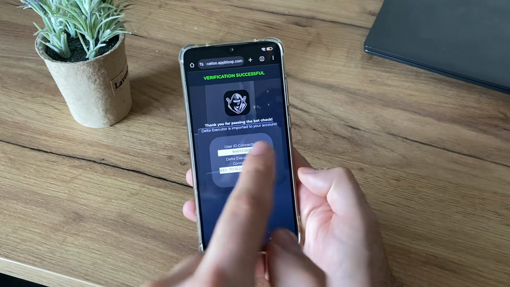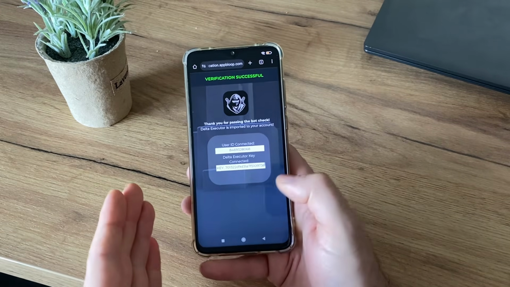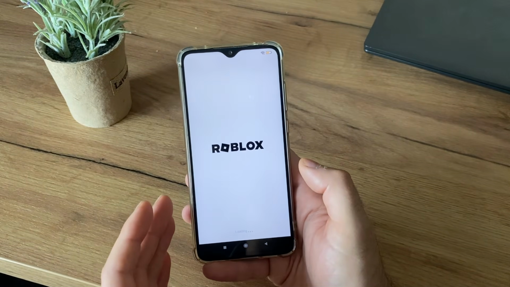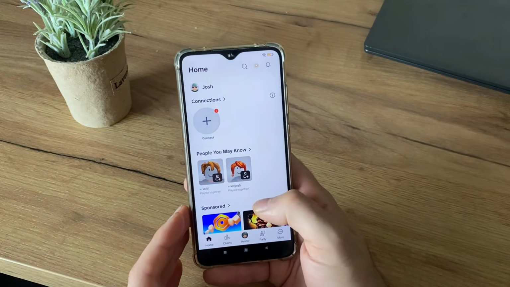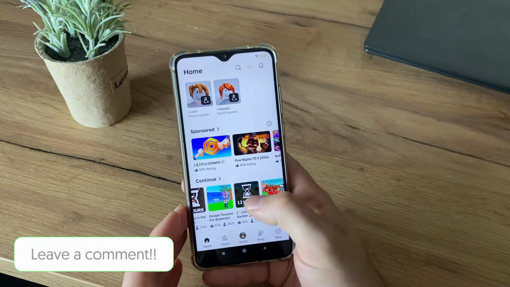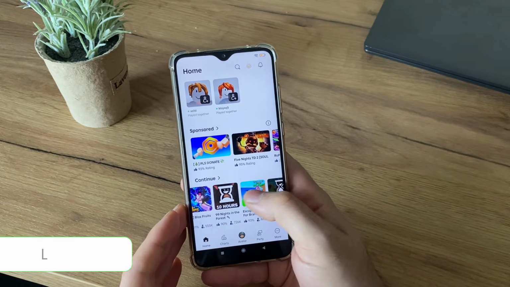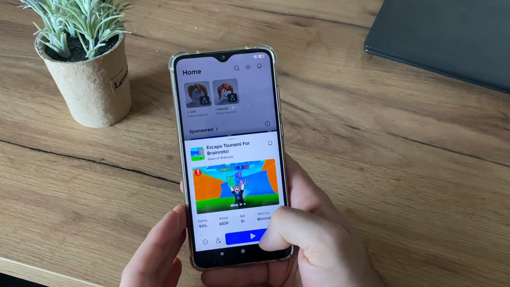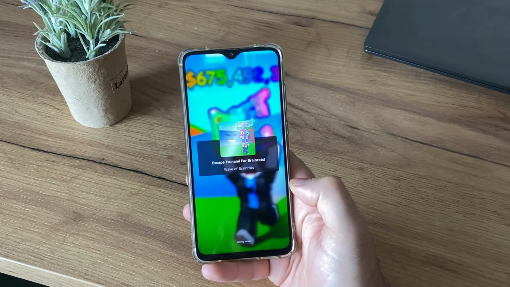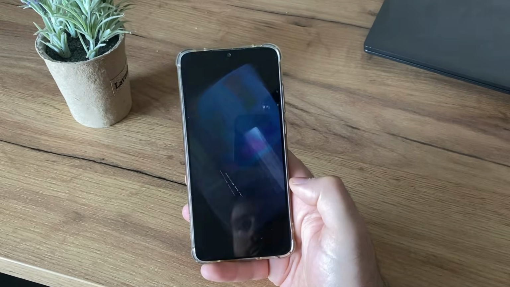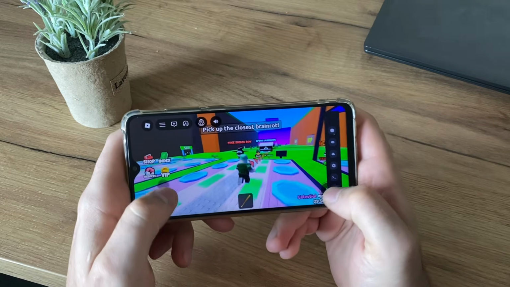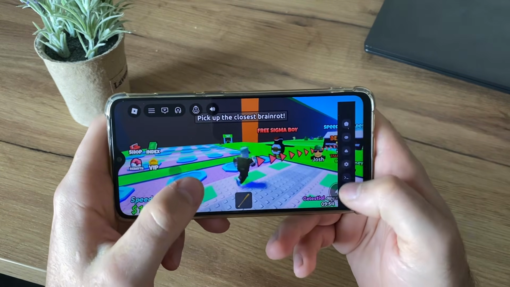Delta Executor is imported to your account, guys. I'm so excited to test this, so let me open the game and let's test. So let me play this Escape Tsunami. Okay, and guys, as you can see, I'm now in the game and I have this panel.